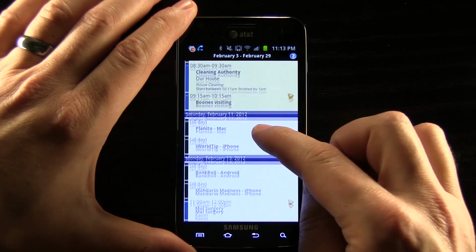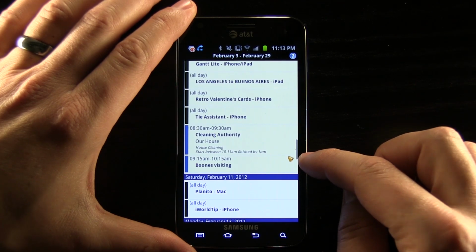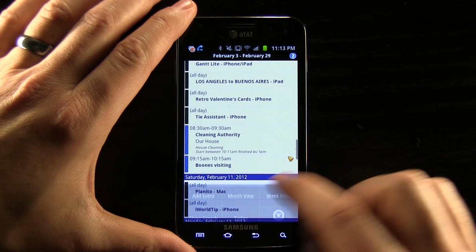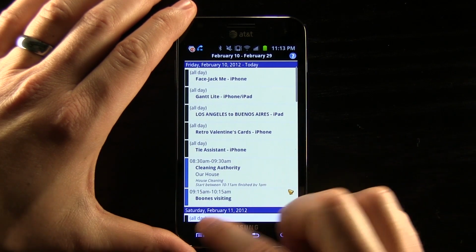So in our agenda view, of course, which is my preferred view, I can view all of my stuff on each day and scroll through and see all of that. It also shows me which ones have alerts, which show up right there on the side. I can go and just tap today and it automatically takes me back to today.